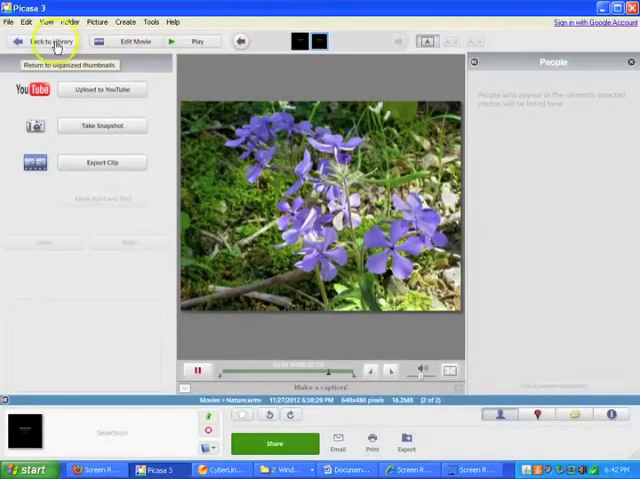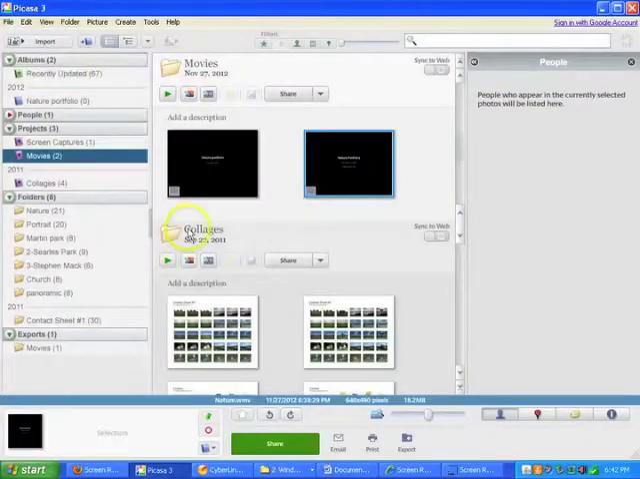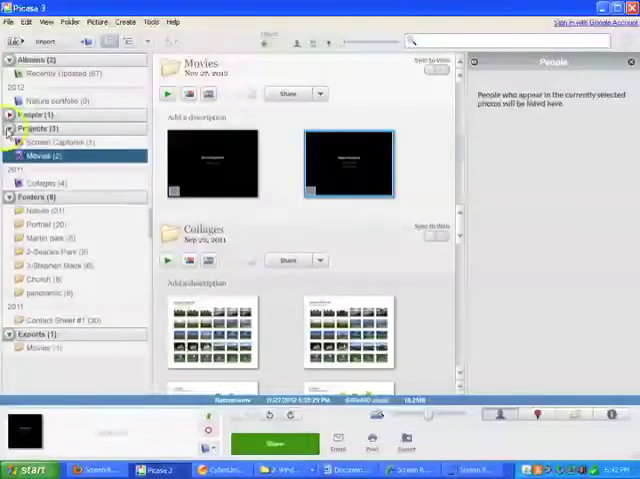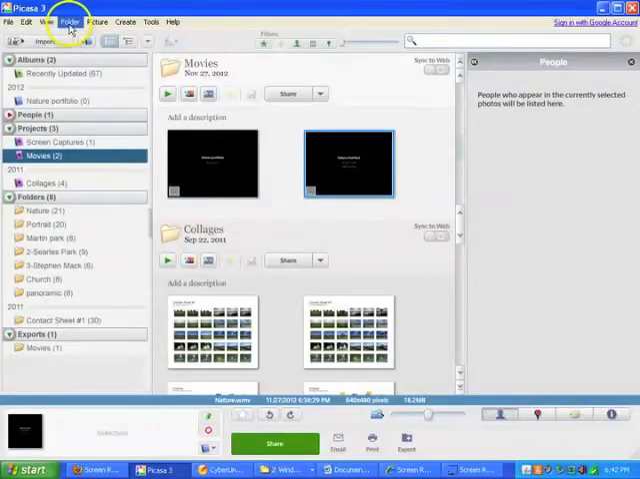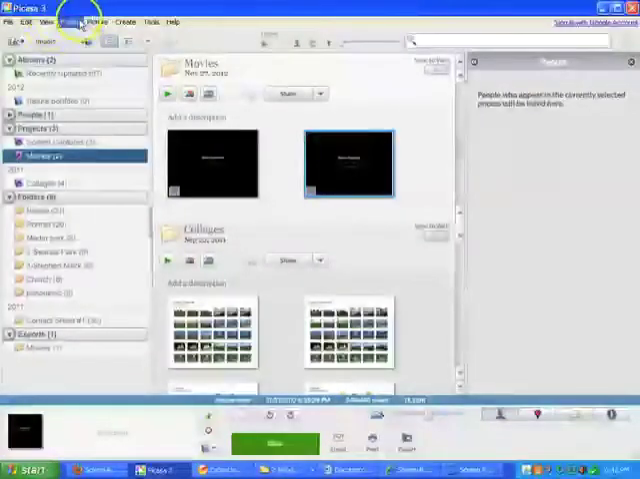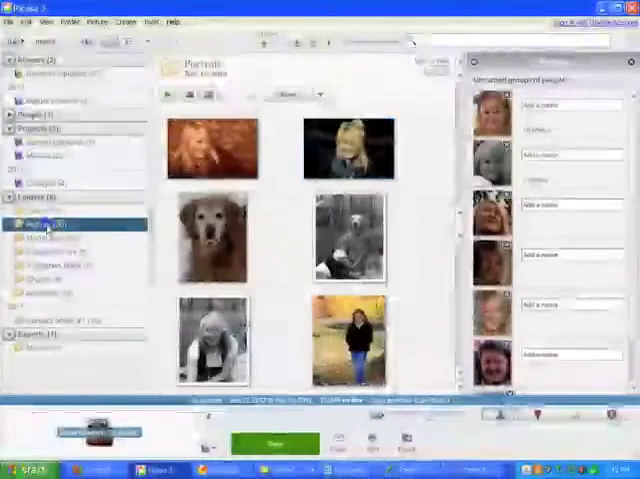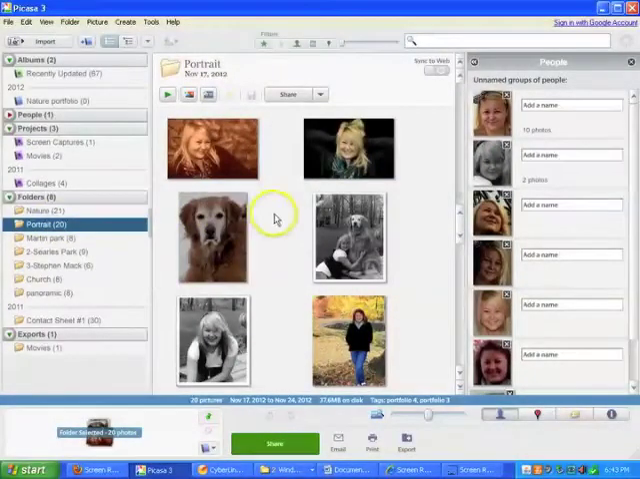So let's start back at the very beginning for our second one. All right. First thing we do, we're done with nature. Now we're going to go to where? Portrait, remember? Yeah. So go to your portrait folder, and there's icons at the top here.